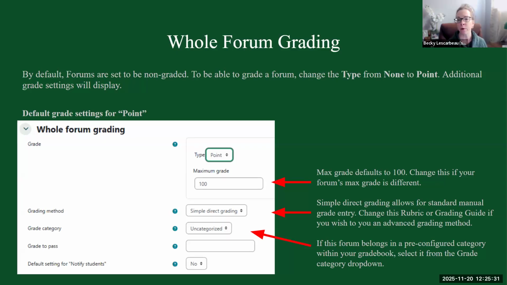So the default for a forum is 100 points. Again, if your forums are worth a different amount, and we're not talking about what is their weight, but what is the maximum grade that they can receive for this forum. The grading method then defaults to simple direct grading, which is, if a student has a maximum grade of 100 and you read the posts and you feel that they met all requirements and you manually go in and you give them 100.